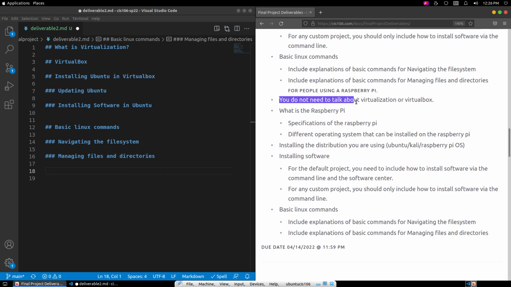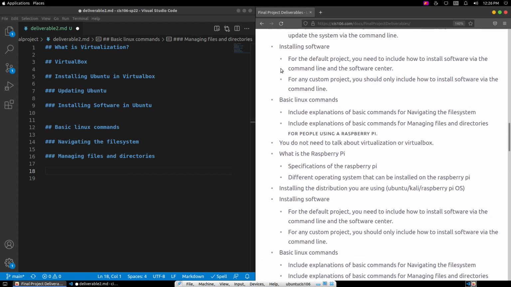Then let's continue over here. And that's about it. I think that's about it over here. Now, this is for people that are gonna be using a virtual machine, right? Now I'm gonna create another deliverable project, but this is gonna be for people that are using a Raspberry Pi.